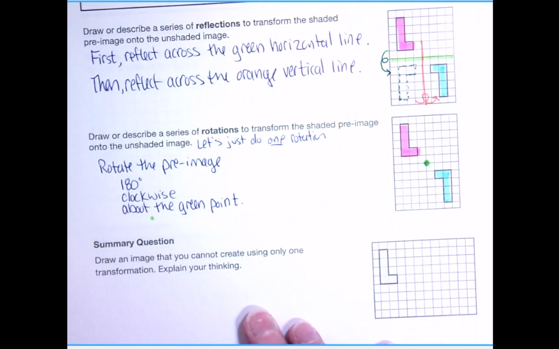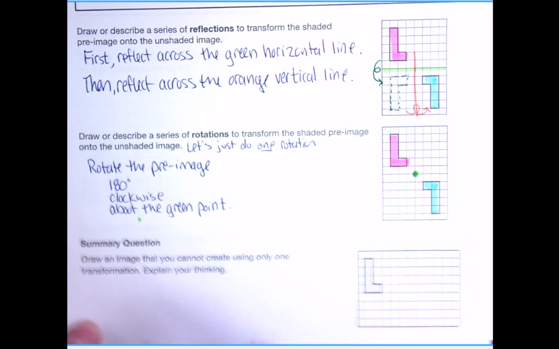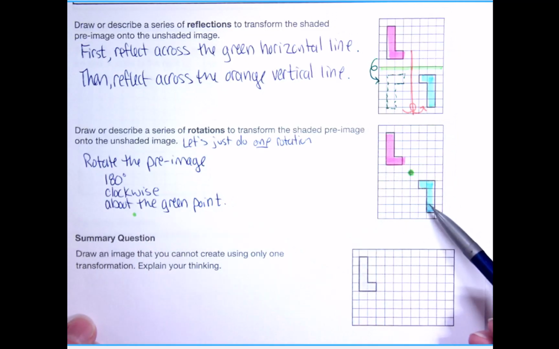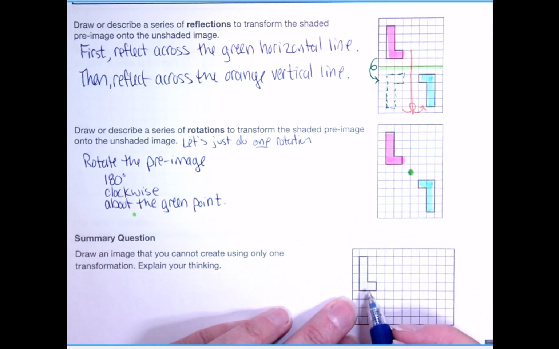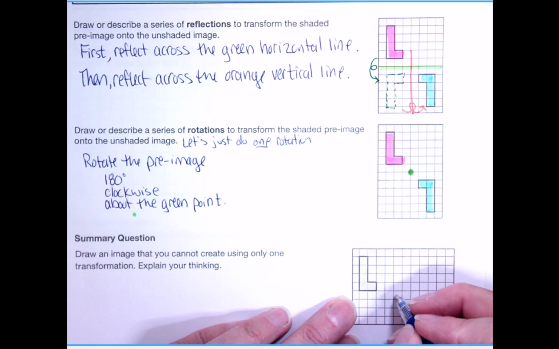For our summary question, you're asked to draw an image that you can't create with just one transformation. With this rotation, I just did one rotation and I was done. But sometimes you can't do that. So I'm going to draw an image that I can't create with just one transformation. So let me grab my pen here. I'm going to imagine that I'm going to reflect it and then translate it a little bit. So let's see, where can I do this here?